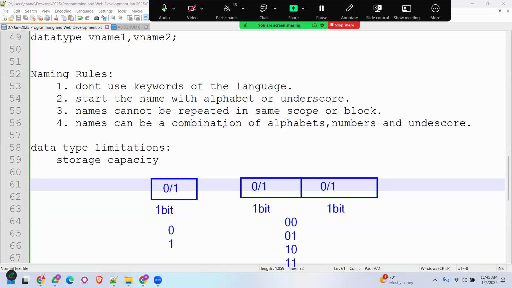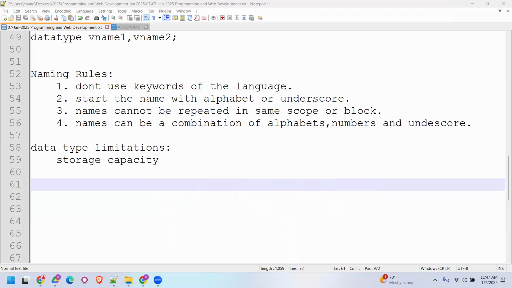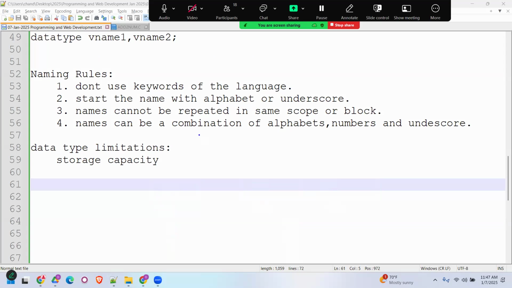Okay. Now, I'll give you an example. Let's assume that I have 4 bits. Each bit can store 0 and 1. Taking the example from the previous one, what can I store? I can store 0 0 0 0, 0 0 0 1, 0 0 1 0, 0 0 1 1. Then comes 0 1 0 0, 0 1 0 1.